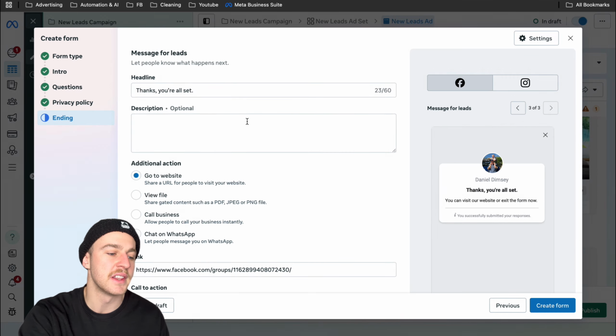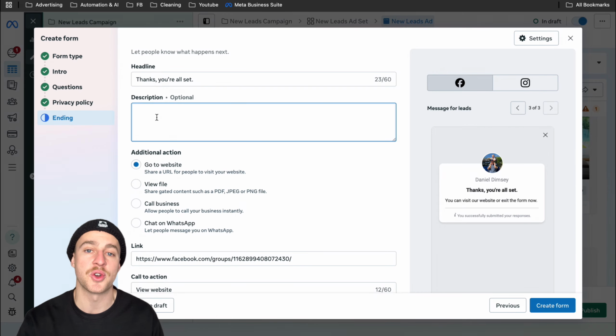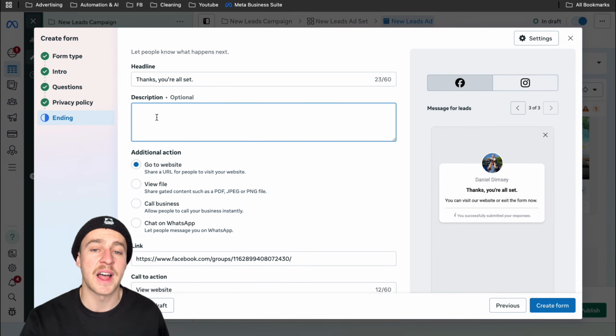And for the message for your leads, I personally just keep this as thanks, you're all set. I give a description like you'll receive your quote in X amount of time. So if you do flat rates, you can send quotes instantly. So you can say within the next 5 minutes, or if you manually review the forms and do the quotes yourself, you can say you can expect your quote within the next 24 to 48 hours. When it comes to Facebook ads, speed is key. So just be as fast as possible.